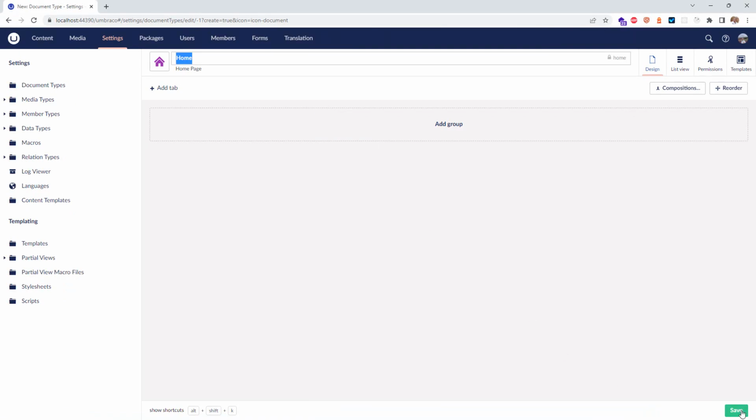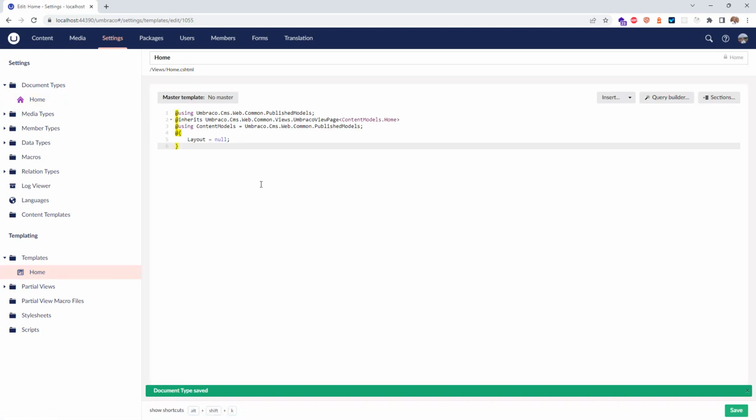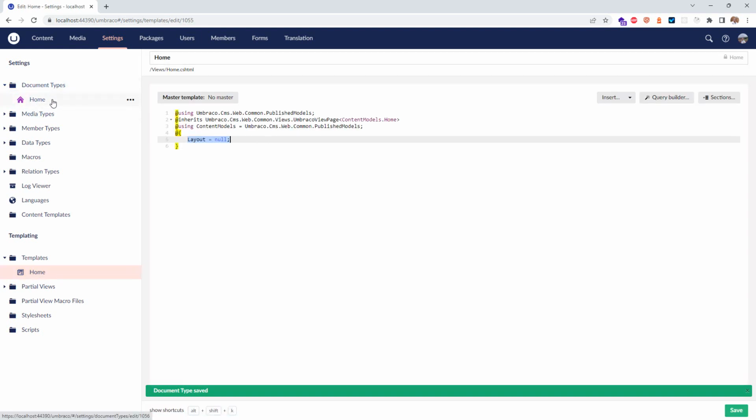For now I will just save this one here. By default, we will create something here called template, which is empty for now, with a null layout. That's fine for us until now.